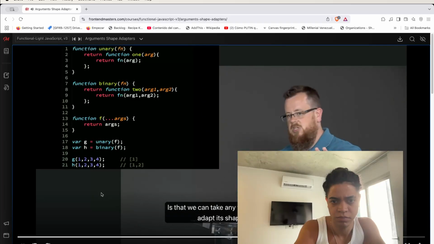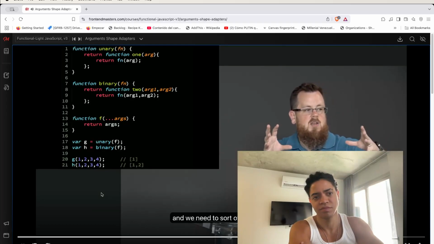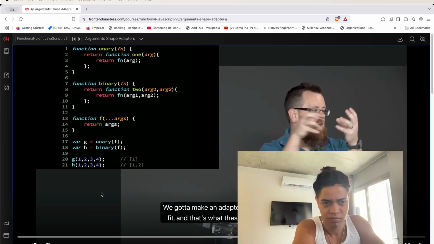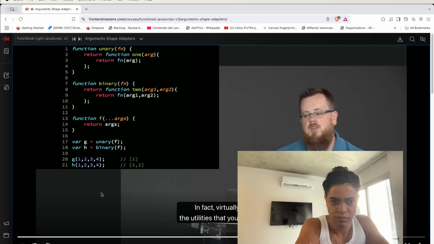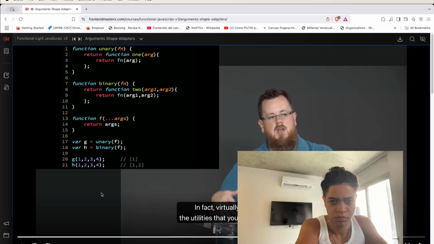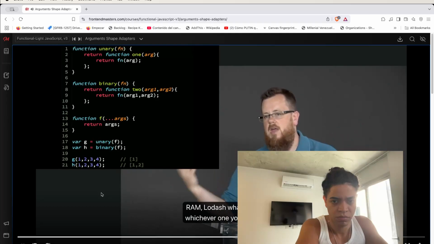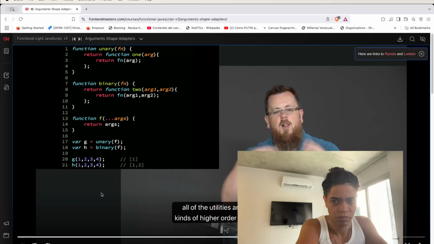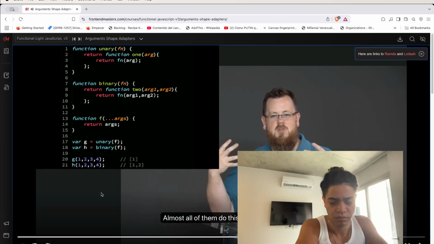That we can take any function and adapt its shape. And that's critical when we have 2 Lego pieces that don't fit, and we need to make them fit. We've got to make an adapter so that they fit. And that's what these utilities do. In fact, virtually all the utilities that you'll find in whichever functional programming library you choose to use, Ramda, Lodash, whatever, whichever one you pick, all of the utilities are these kinds of higher order functions. Almost all of them do this kind of thing.